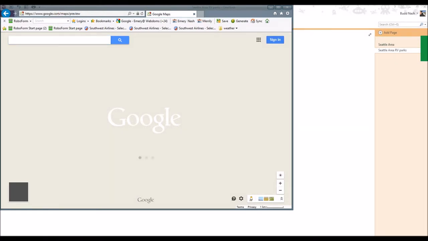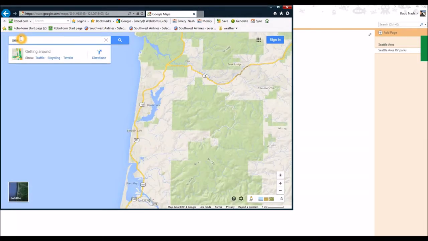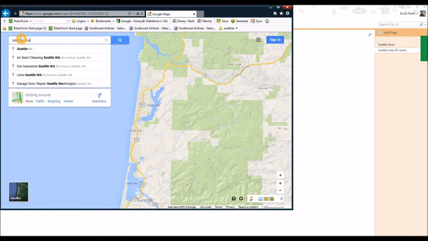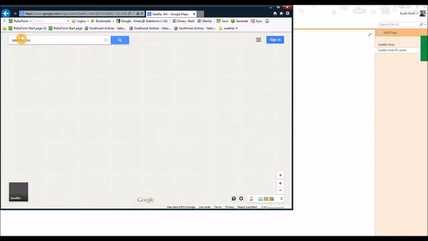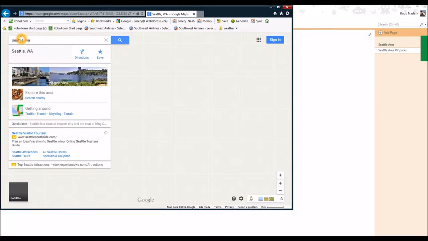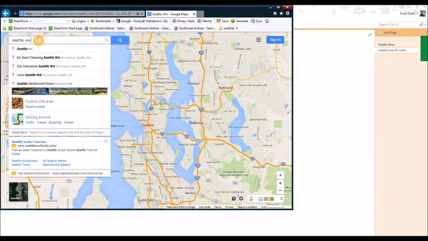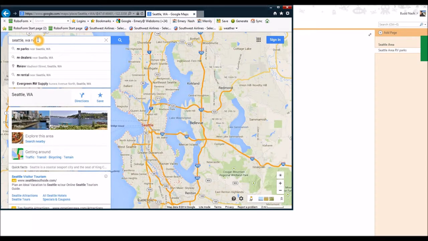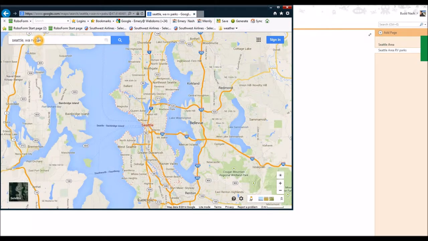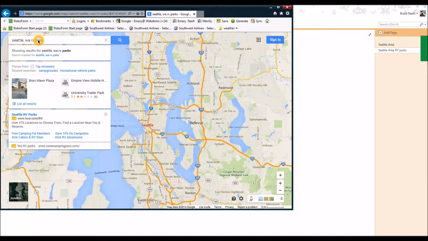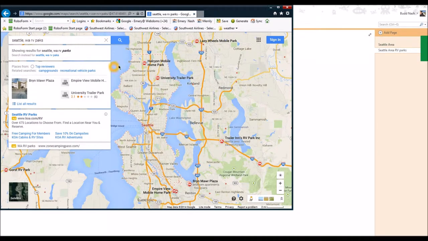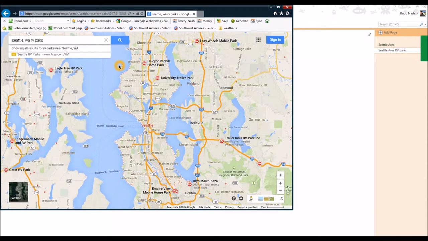and I want to go to Seattle, Washington, and it'll take me to the general area. And then I'll say, well, you know, let's refine that a little bit and say I really want to see RV parks in that area. And it'll start popping them up, populating the screen with them.